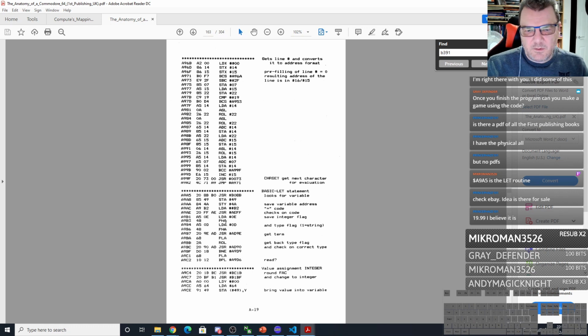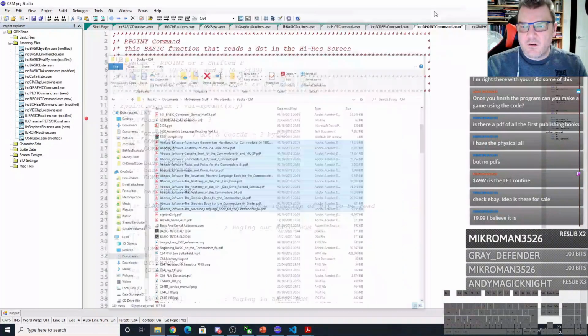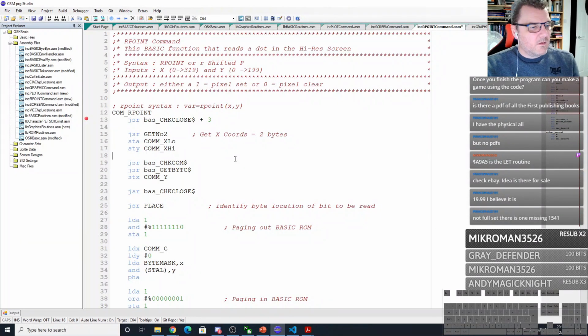Thanks, Microman. I will look at this and check which accumulator it's using. Right. Okay, so is the 1541 missing? All right. Well, I think it's gone past the 20 quid mark for all of them, I think, when I looked at it.